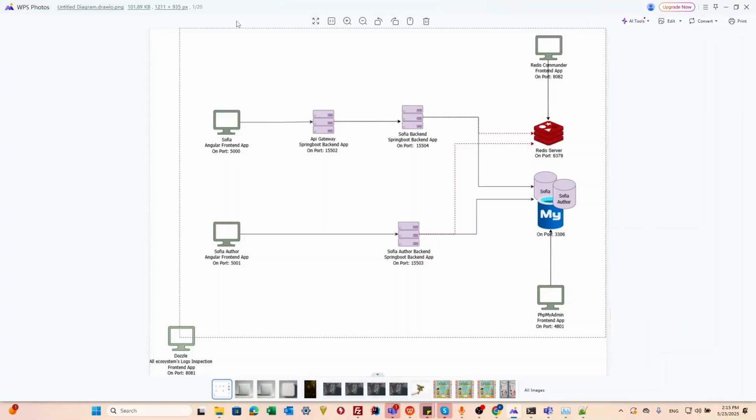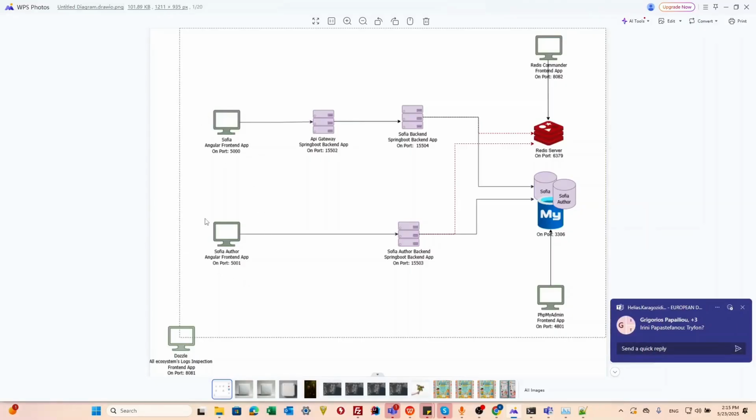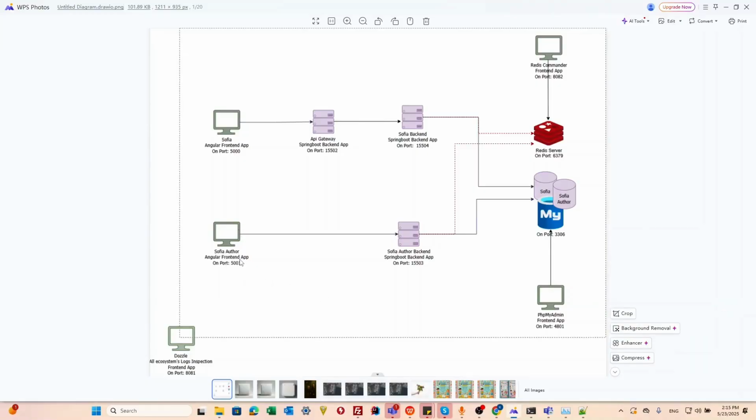So let's go and open a few of those to check them. Let's, for example, open the first application here, the end user application on port 5000, the author application on port 5001, and also we can check the database here and the logs.